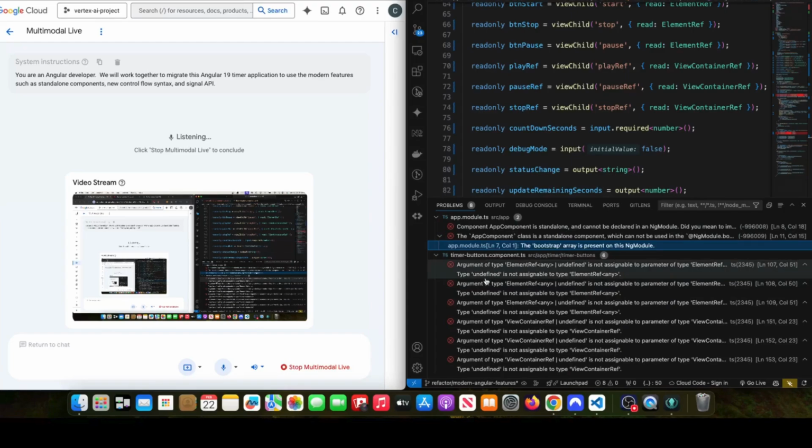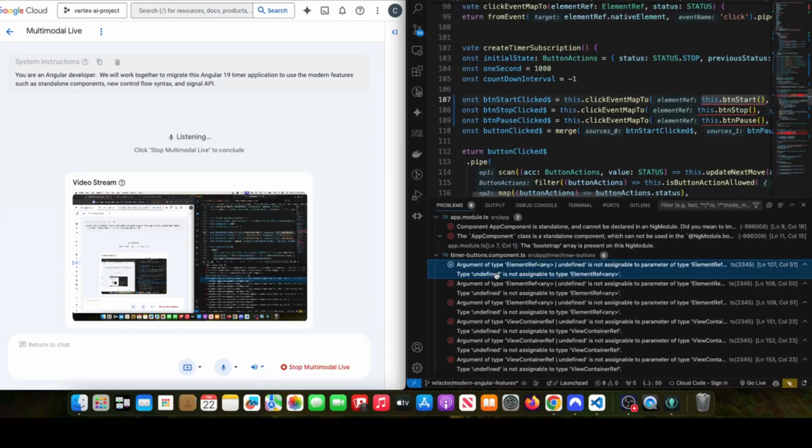Timer button component has 6 errors. Can you read the first error message? Okay. The first error says, argument of type ElementRef<any> is not assignable to type ElementRef. It appears there's a type mismatch with ElementRef. Do you want to resolve this error now?